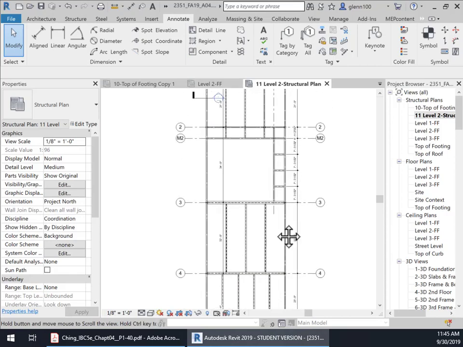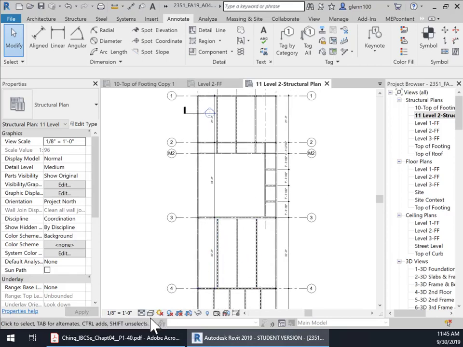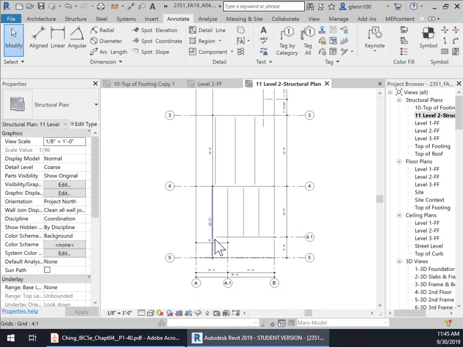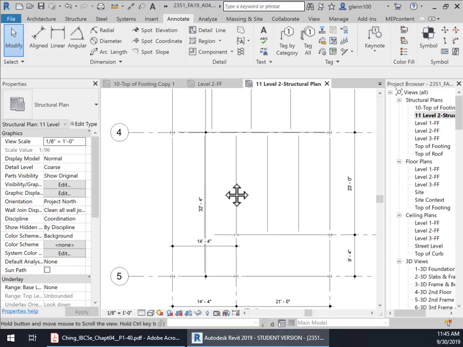The next thing we're going to do is change, since this is a structural plan, engineers don't draw the top of the beam. All they do is they draw lines for, so I'm going to turn on coarse. This is the type of plan that they provide. And then they tag these so that it won't be so confusing, okay?